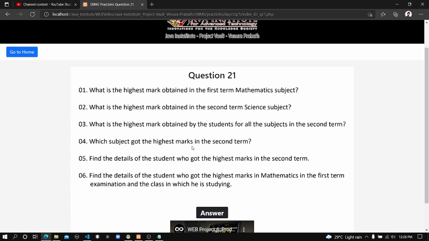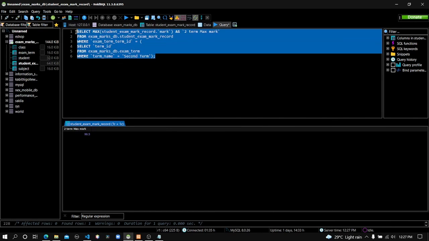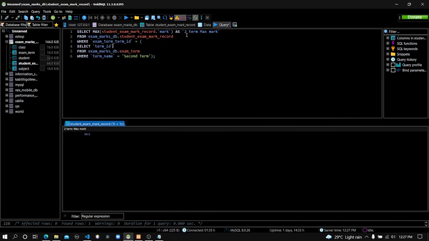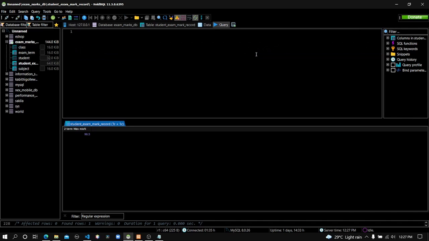What subject got the highest mark in second term? Okay, in this part we have to find the subject name. So we can use the query we wrote in the third question to find that answer, but I'm going to write a new one. We need this max mark, and then we have to find the name using that mark. So let's write a new query.